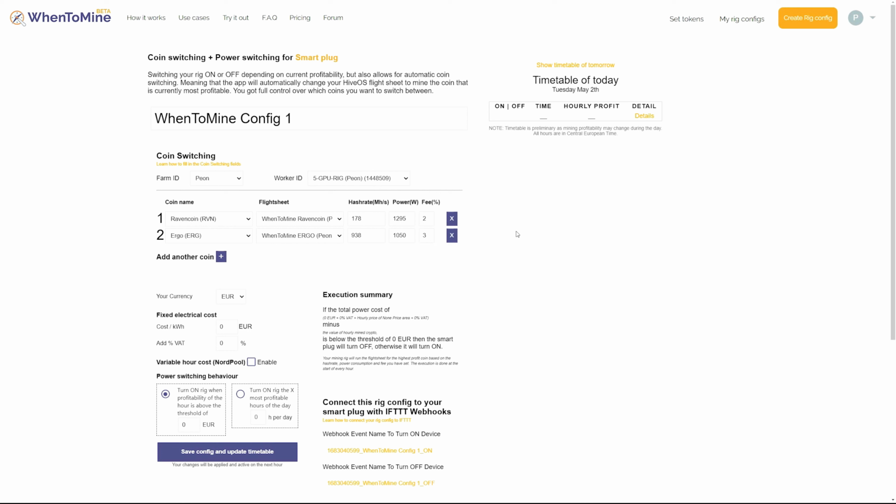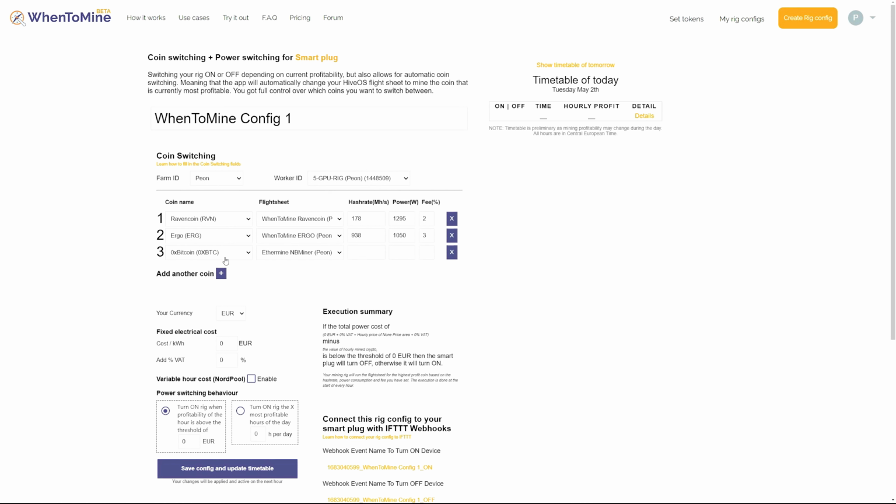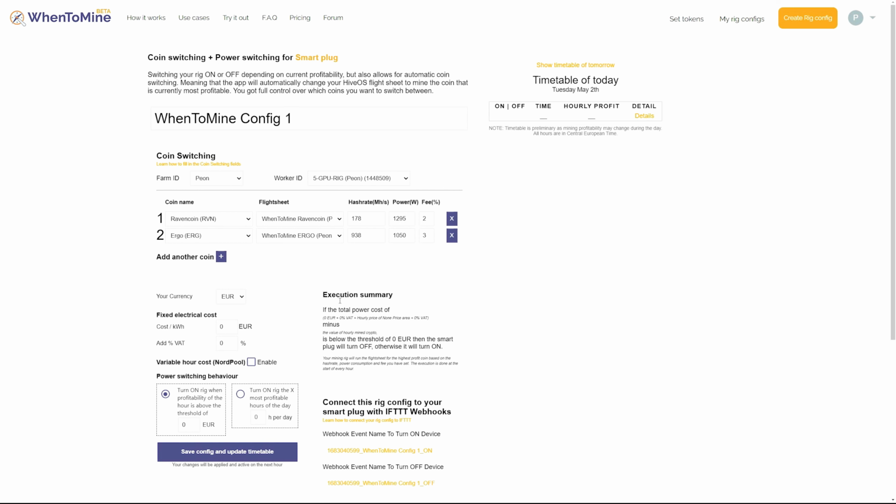If you want to switch in between more coins, just click this icon here and go create the corresponding flight sheets and overclocking settings in your HiveOS. You can use coin switching for up to 10 coins. Next up, we will add our power cost information that is used both for the coin switching and for the power switching.